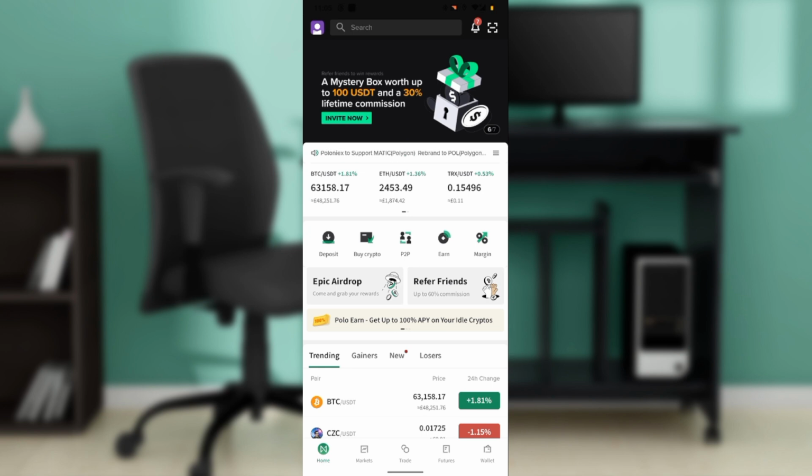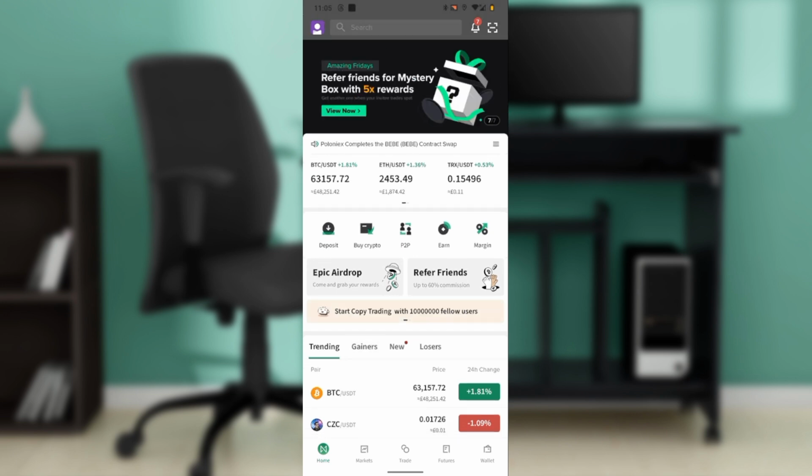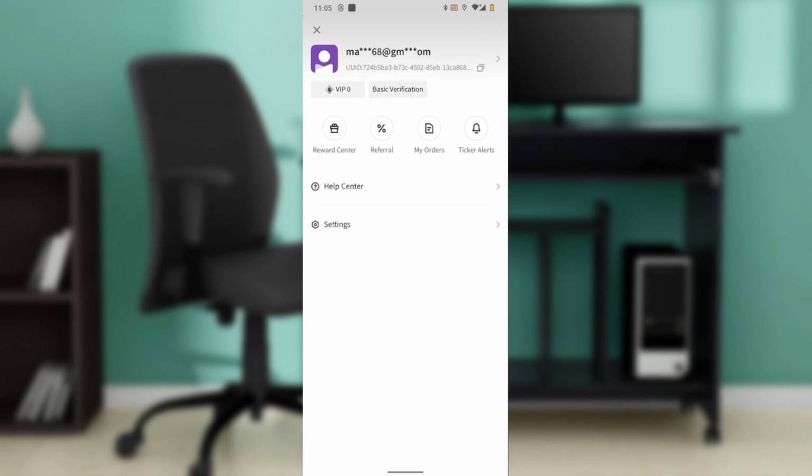The first thing you need to do is to launch the Poloniex app on your mobile device and log into your account if prompted. The next thing to do is to tap on the profile icon located at the top left corner of the screen to open the profile menu.